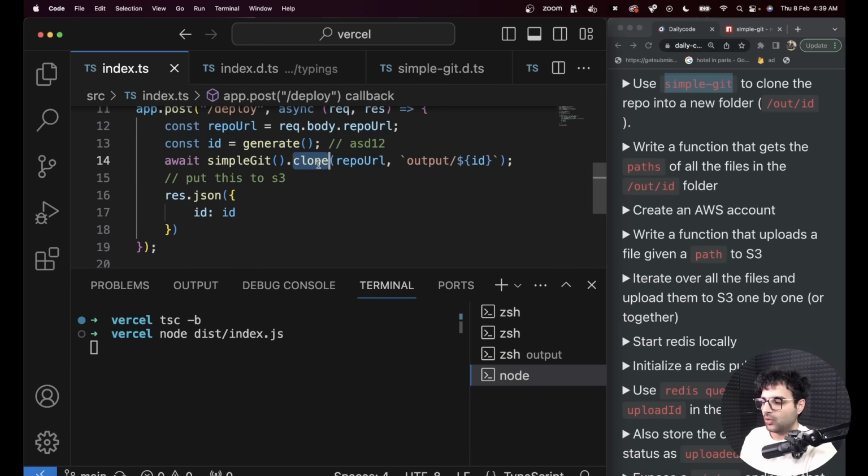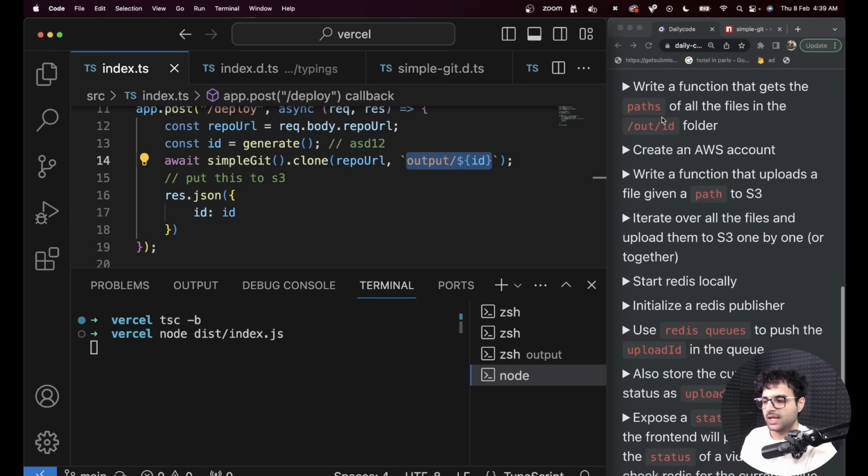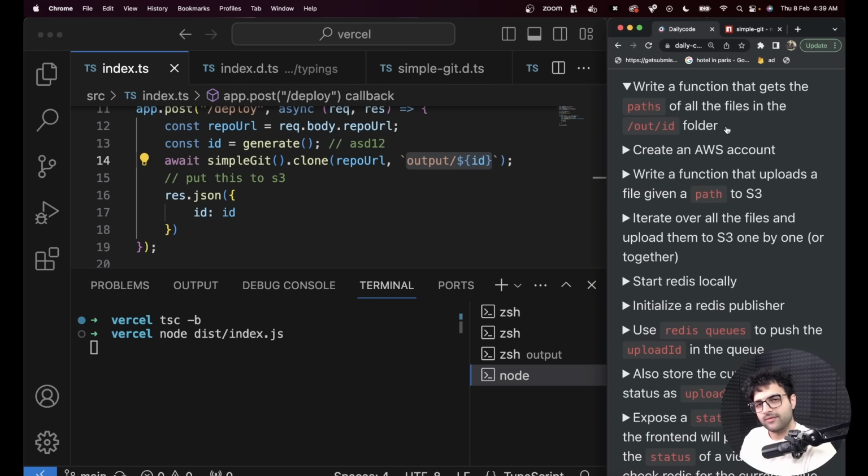We are able to clone a repository locally into our machine. Let's move on to the next point, which is to write a function that gets the paths of all the files in out/id. Let's talk a little about why we have to do that.